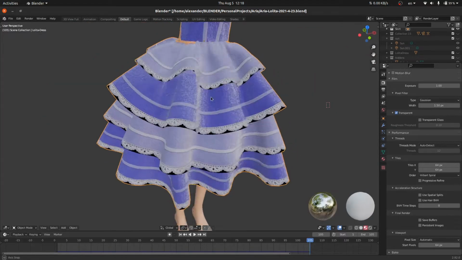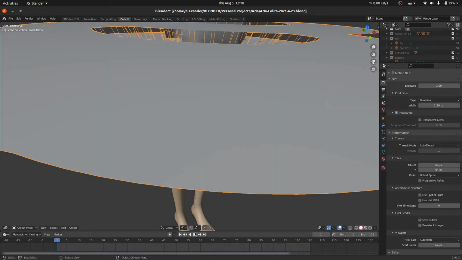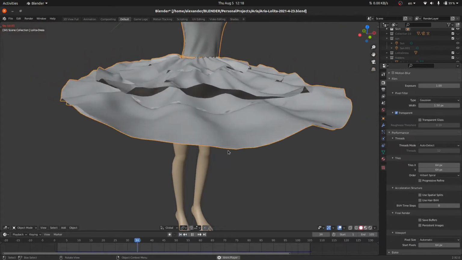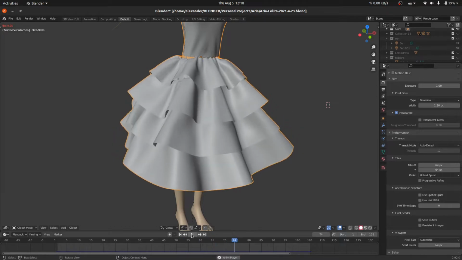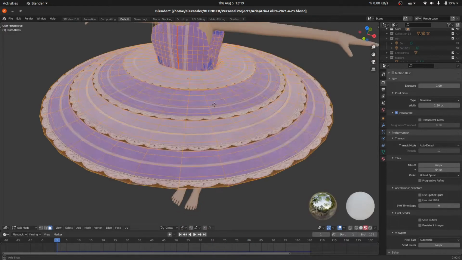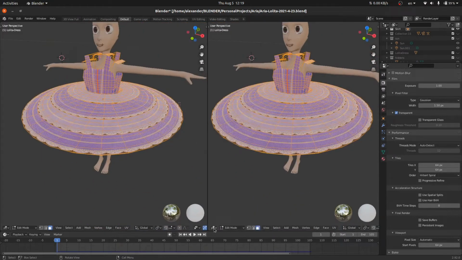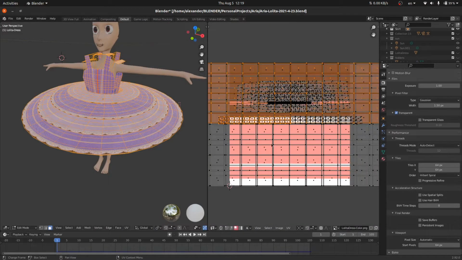Here I have a skirt with many different layers. Here's how it's constructed. They all fall down together. So, first off, let's see how this is set up, how it looks at the moment.